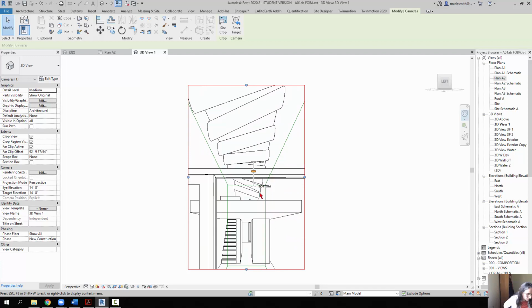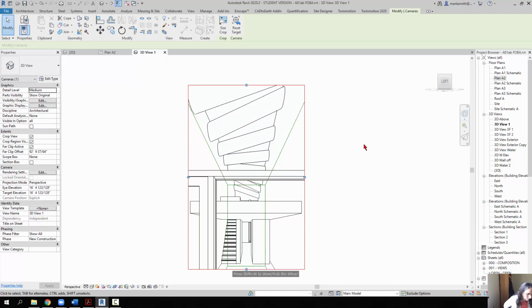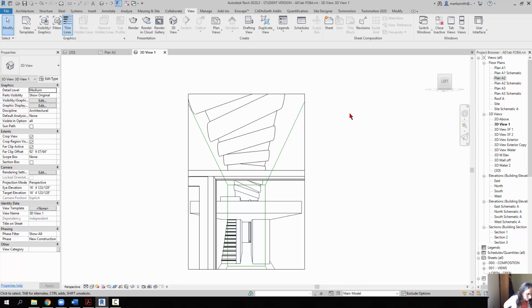So just make a call on where you want to be and place that in there, and then maybe adjust a little bit of this guy so that looks okay.